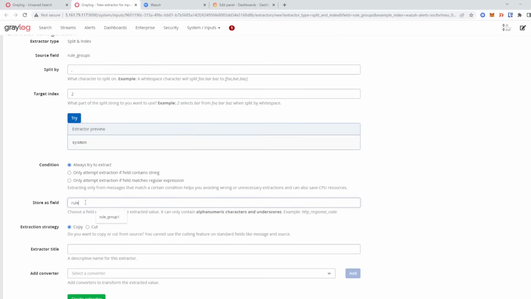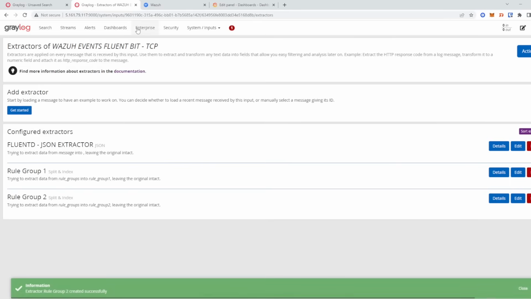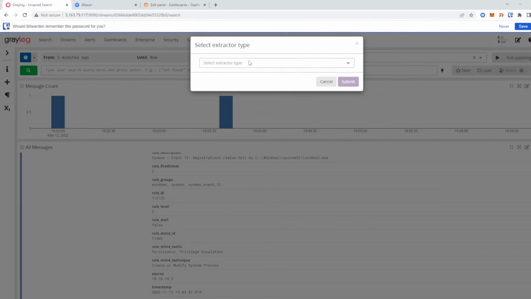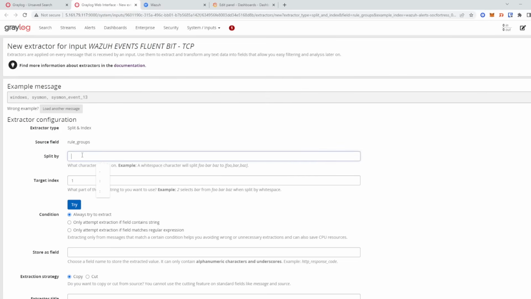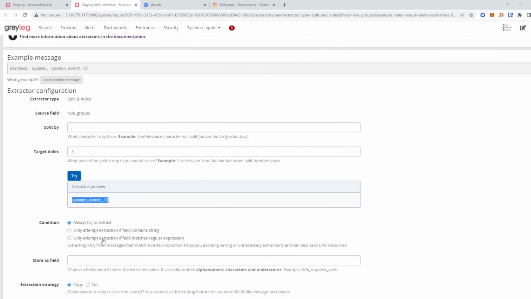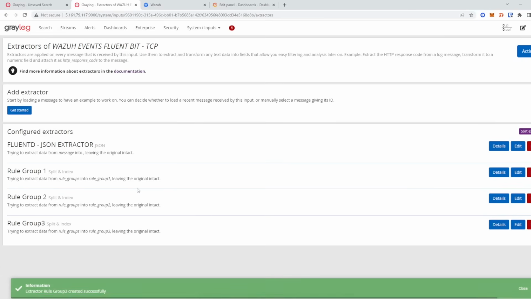So that's good. And I'll just call this rule group 2. In title, I'll just say rule group 2. Create extractor. All right, and now let's do that for the third value, for our third target as well. Split by, again, a comma. I'll change this to 3, run try. Now we can see we're extracting our sysmon_event_13. And then the field is going to be rule_group_3. And my title, I'll say rule group 3. And we'll go ahead and create that extractor.